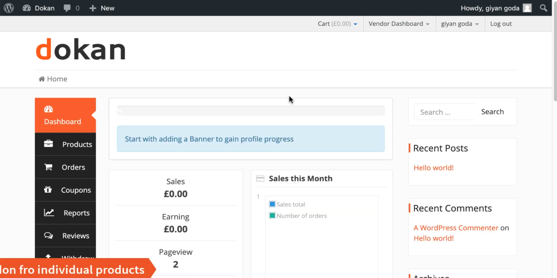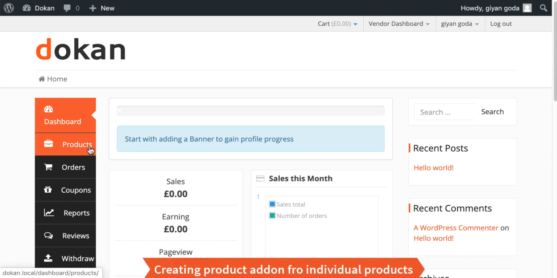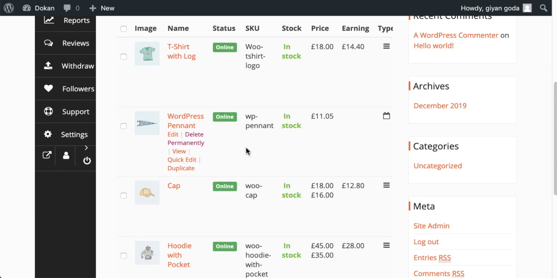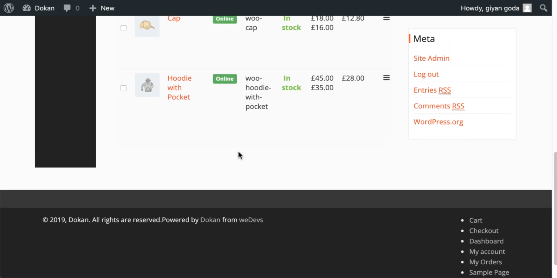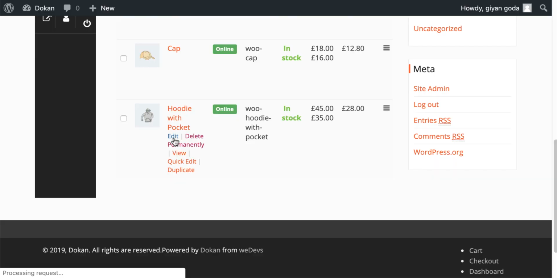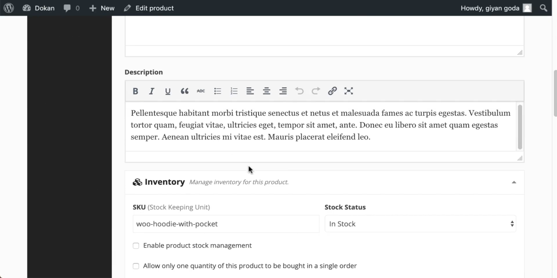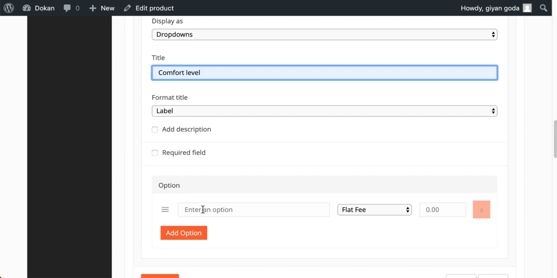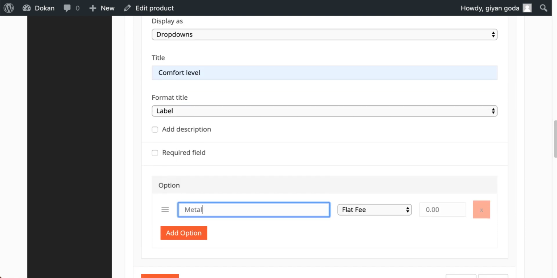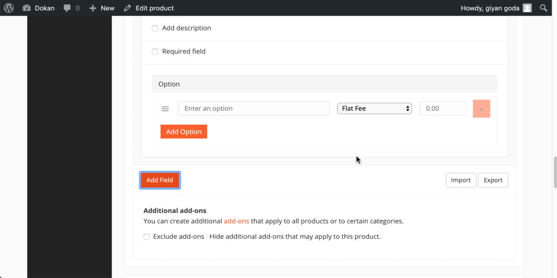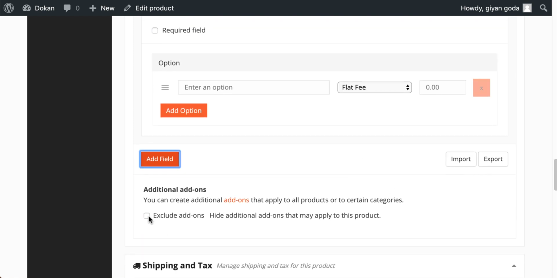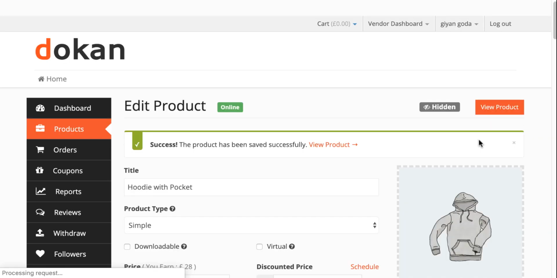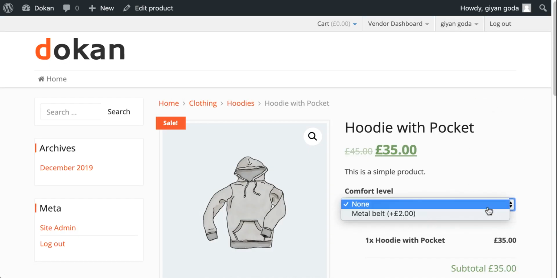So far, the add-ons we created were global add-ons. That means they'd be applicable to all the products. But there is an option for creating add-ons for an individual product as well. To do that, just go to the edit page of the product. Then scroll down. There you will find the add-on option. Edit those options to make an individual add-on for that particular product. Tick mark the Exclude Add-ons box. It's important for individual product add-on. Hit the Save Product. Individual product add-on working perfectly.